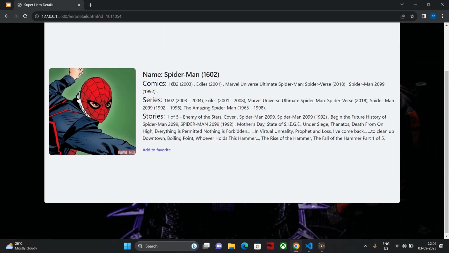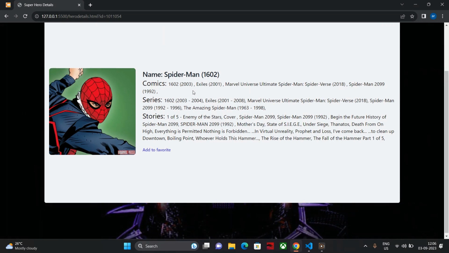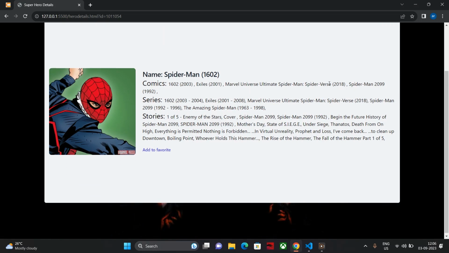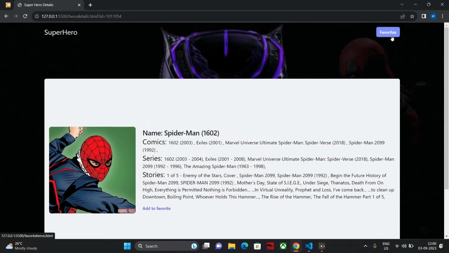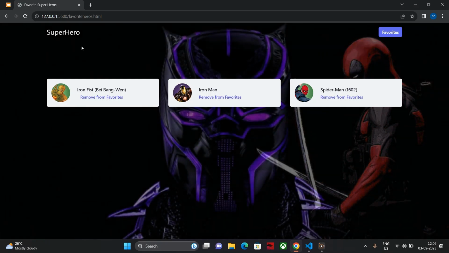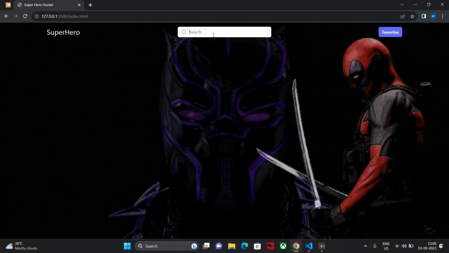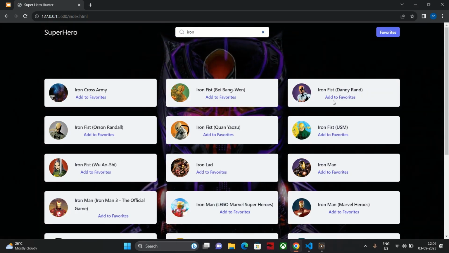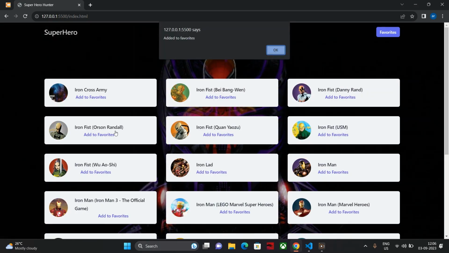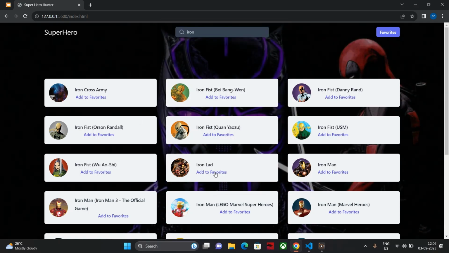So here I can see his character, what are comics he has done, series and stories. So these are all stories. I can also add him to favorite. So I can check my favorite again. So not only this, you can also add to favorite from here as well. So you can add as many heroes as you want to your favorite.